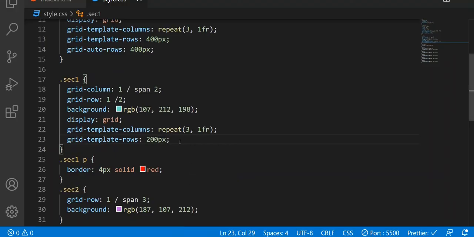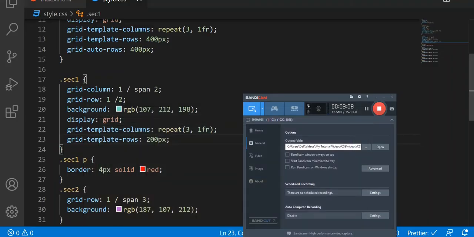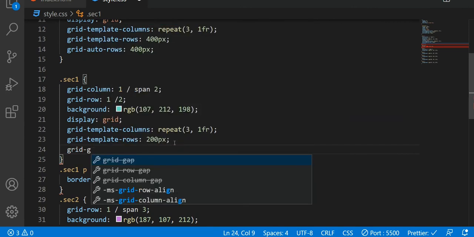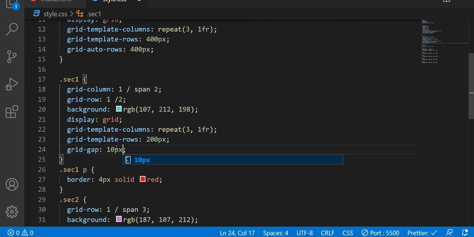Before I forget, there's a property called grid gap. As you can see, these paragraphs right here, they're close together. There's no space on each of these paragraphs, right? So we can add a property called grid gap. We can add a gap on each one of them. So we can say maybe 10 pixels. So they're going to be 10 pixels away from each other. As you can see, there's some air there. At least they can breathe now.